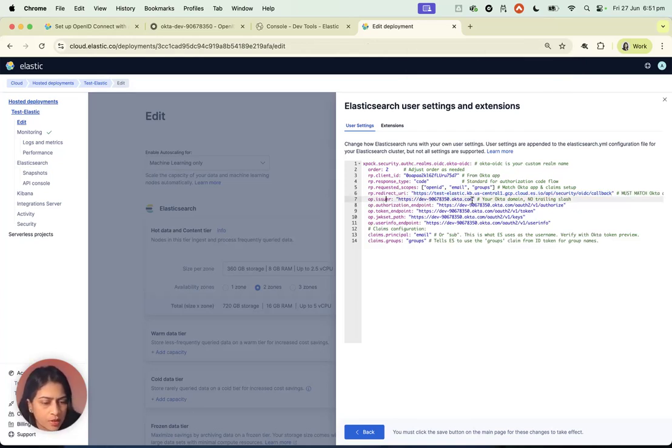And then the issuer has to be your Okta domain, and then the authorization endpoint. Make sure that you append whatever is needed, like the OAuth2 v1 authorize endpoint to your Okta domain, and the token endpoint, and then the JWKS path, as well as the user info endpoint.